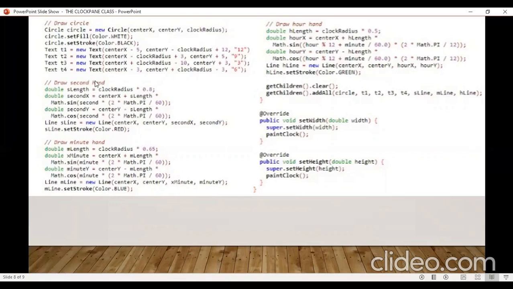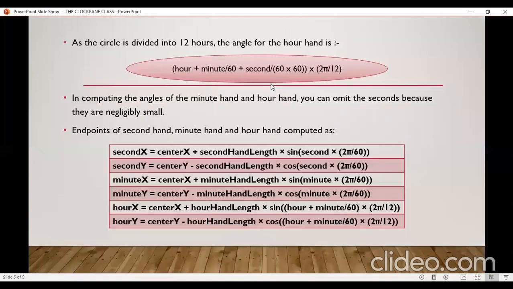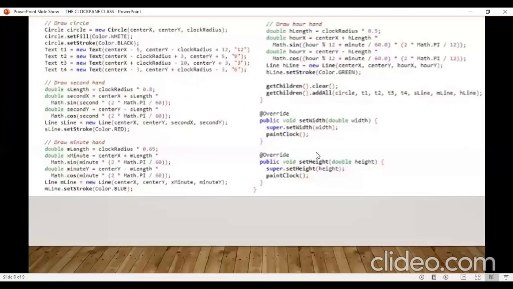This text is actually representing the numbers 12, 3, 6, and 9, which will be printed out when we run the program for the clock pane. All right. So we need to do coding for our second, minute, and hour hand by using the formula that I presented just now, which is this formula: second X, second Y, minute X, minute Y, hour X, and hour Y. So this is how they implement it.